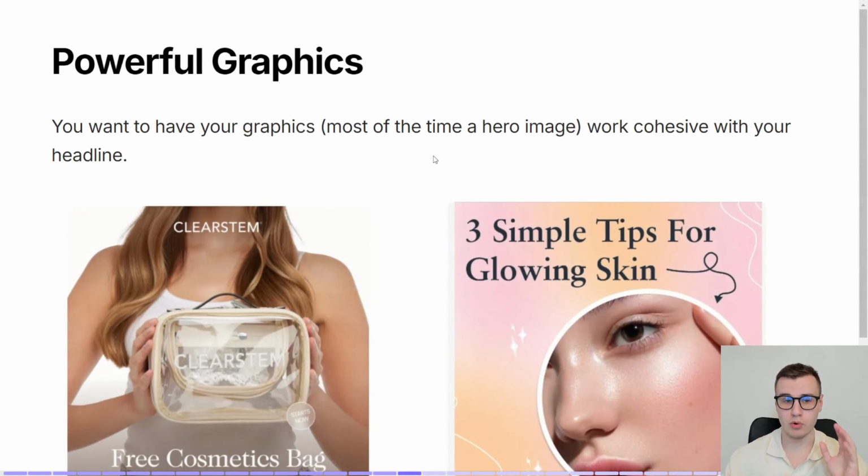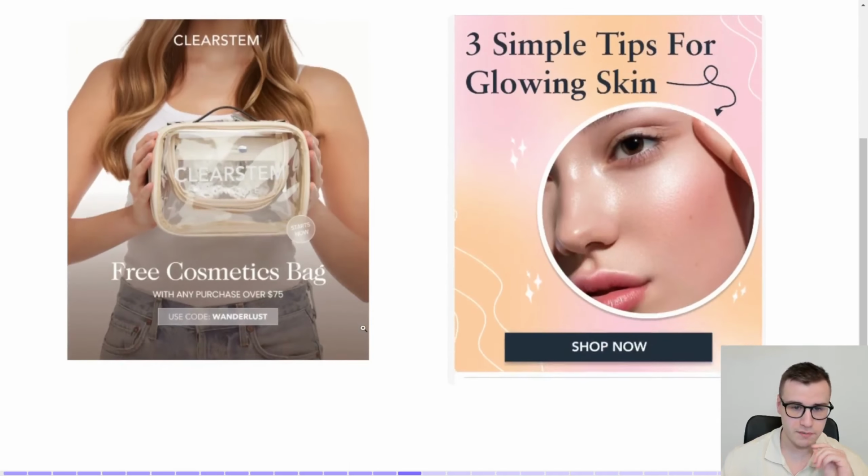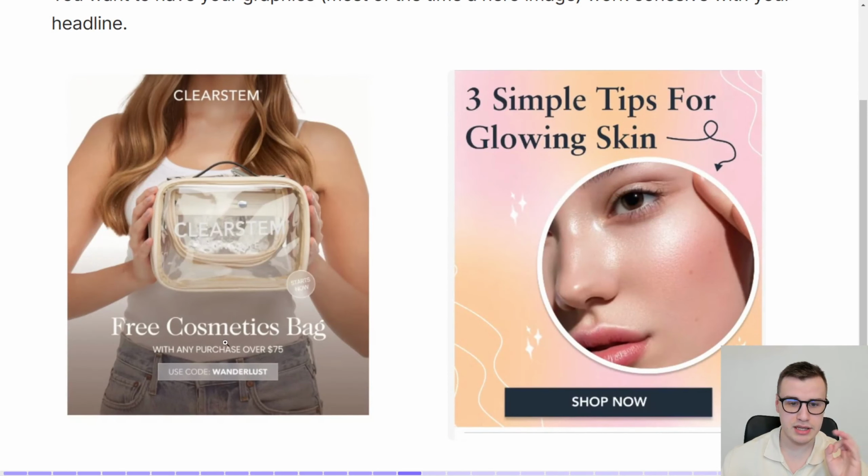All right, powerful graphics. Now, besides the headline we talked about earlier, you want to have images or graphics that are cohesive with your topic and work really great. Most of the time, you want your hero image to work cohesively with your headline, like we talked about here. So here is a skincare brand, and it says free cosmetic bag with any purchase over $75, use this code. And then it's a picture of a girl holding that cosmetic bag, right? If it was just a skincare image like this one here, it wouldn't work so great, because it would be confusing.